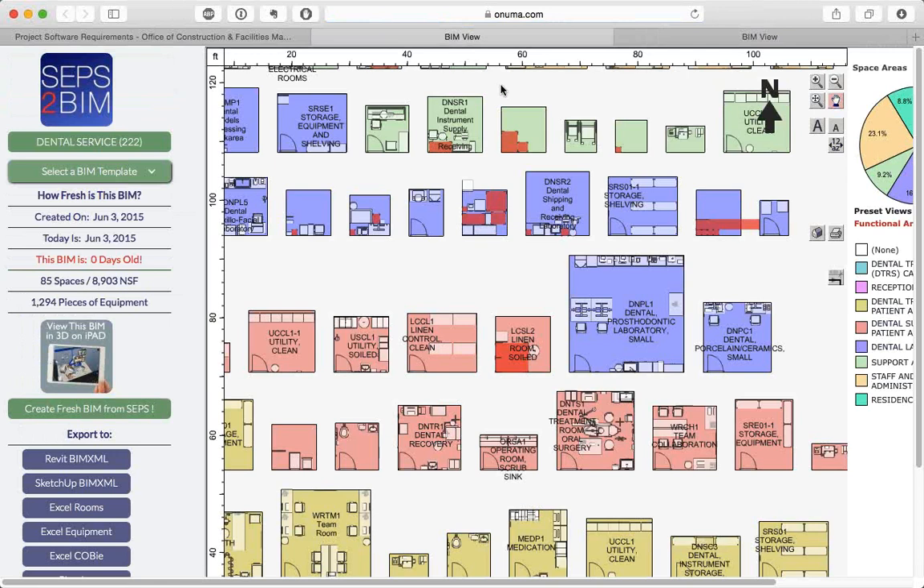So that's like one each of all the types of rooms that can be in a dental service, correct? That's what we need. Exactly. Yeah, we haven't touched the project side yet. So this is not from the Seps BIM Excel Export. This is just show me what's currently in Seps.